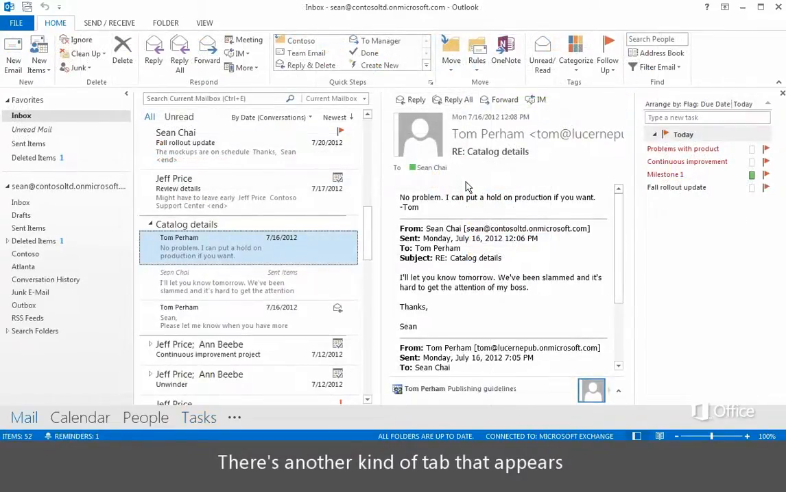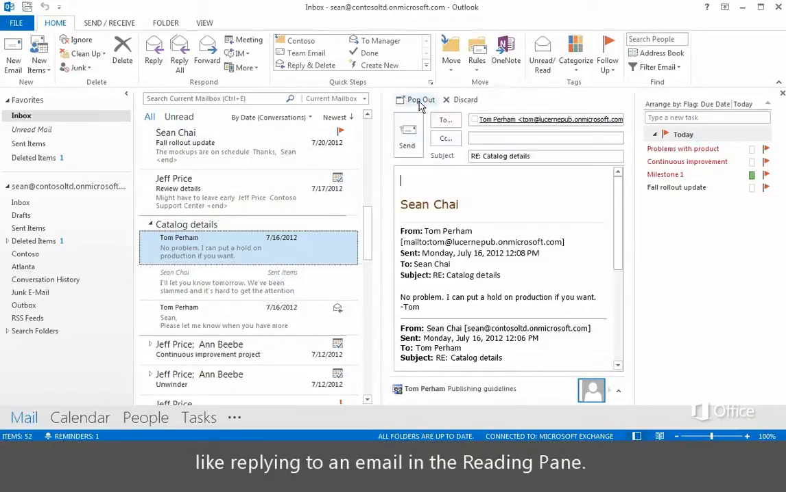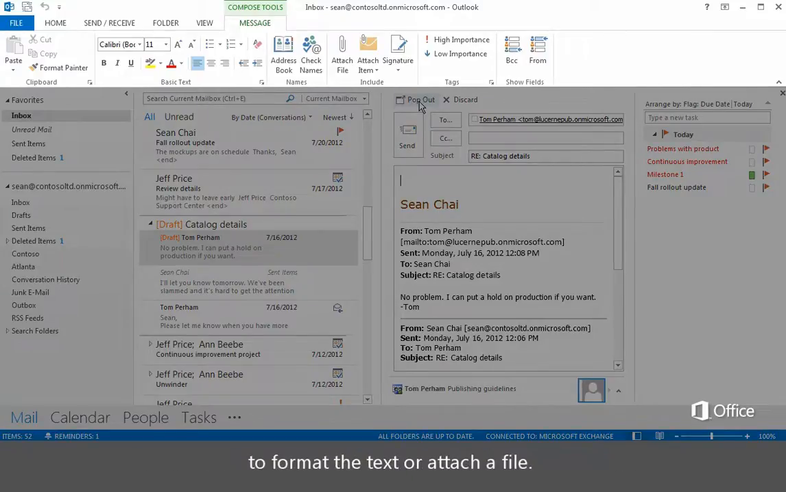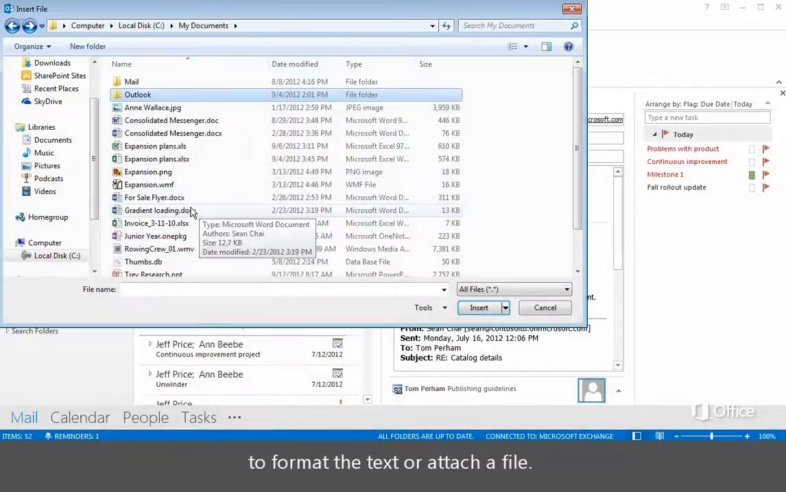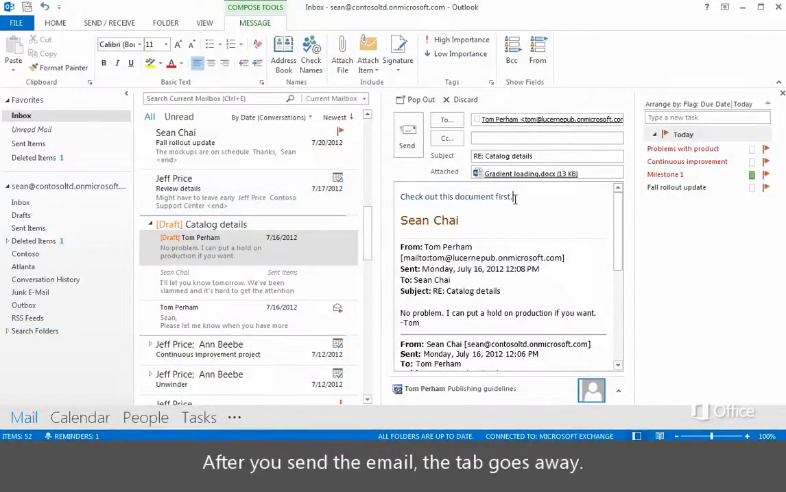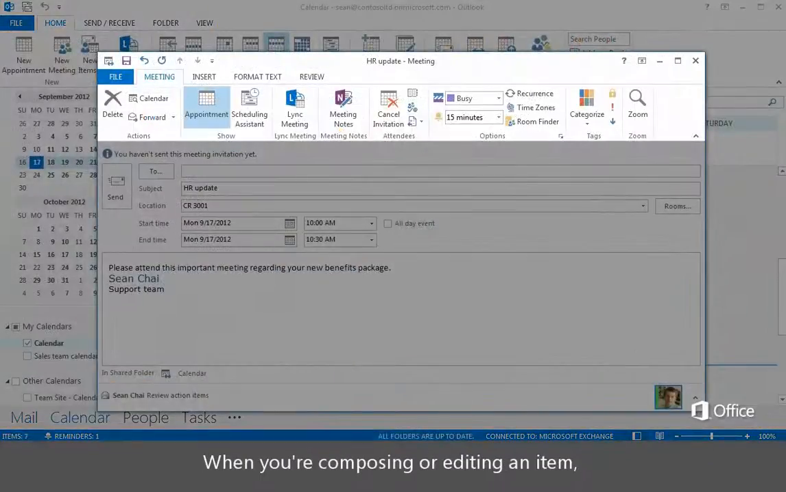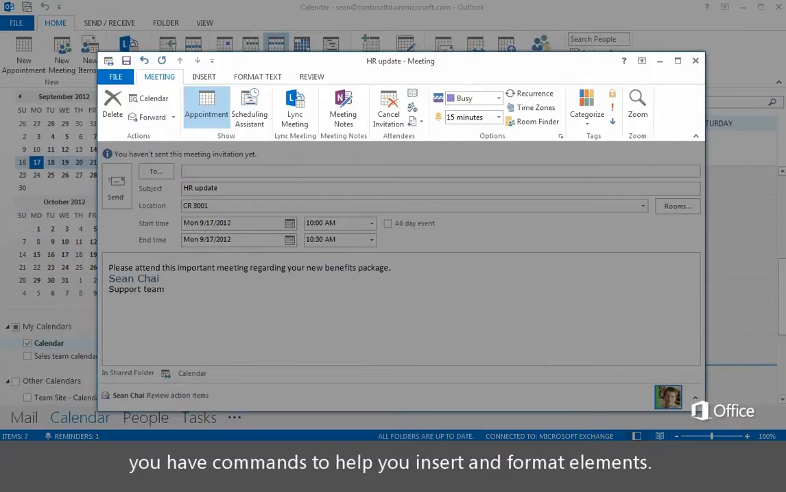There's another kind of tab that appears only when you're doing certain things, like replying to an email in the Reading pane. In this case, you can use the Compose Tools Message tab to format the text or attach a file. After you send the email, the tab goes away. When you're composing or editing an item, you have commands to help you insert and format elements.